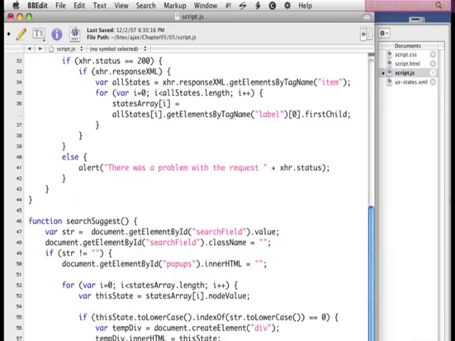And finally, we set document.getElementById pop-ups, and we append a child onto it. And that child is tempDiv. So for every state that matches what the user has typed in so far, we add a new div onto pop-ups that contains that state.